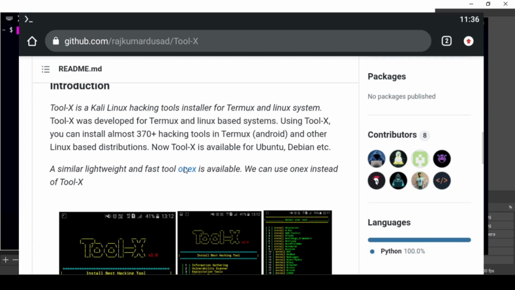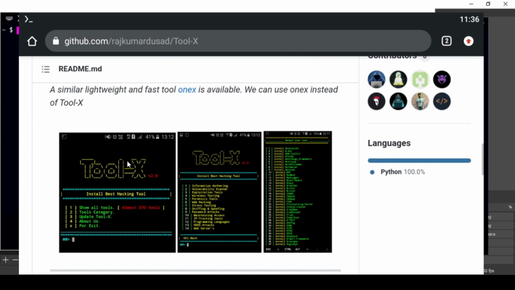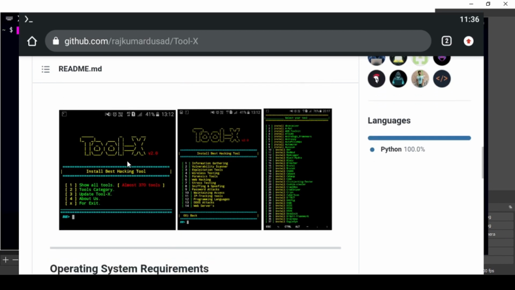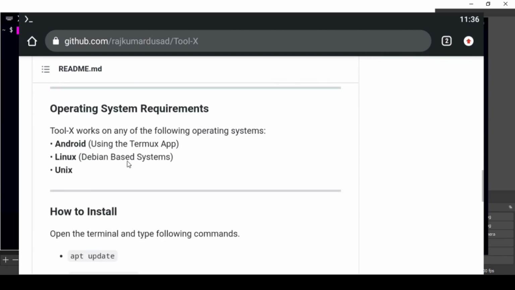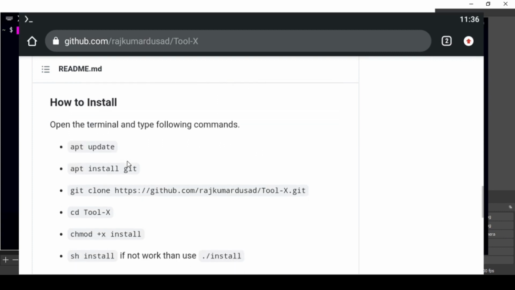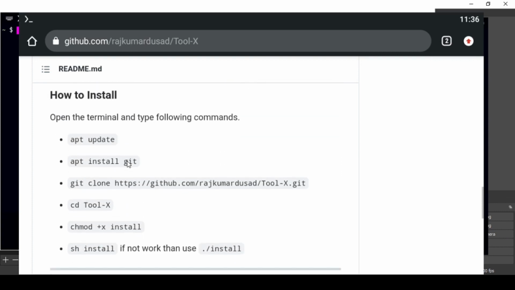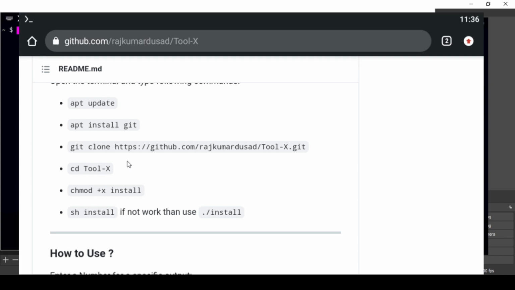In this tutorial we are going to install Tool.aex. Tool.aex is a Kali Linux hacking tool installer developed by Dusad. With the help of Tool.aex you can install the best hacking tools in rooted or non-rooted Android devices. In the Tool.aex there are almost 261 hacking tools available for Termux app and GNURoot Debian terminal. You can install any tool by single click.